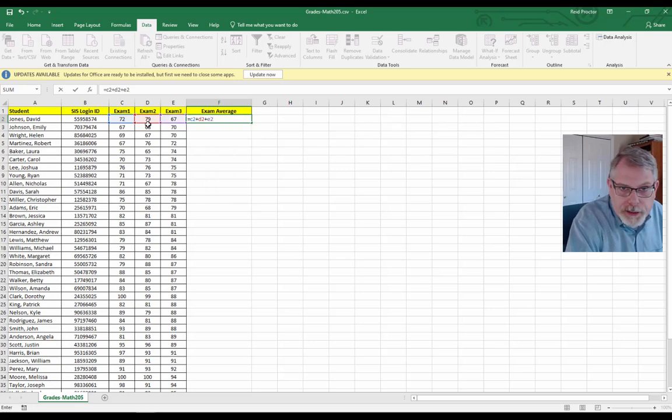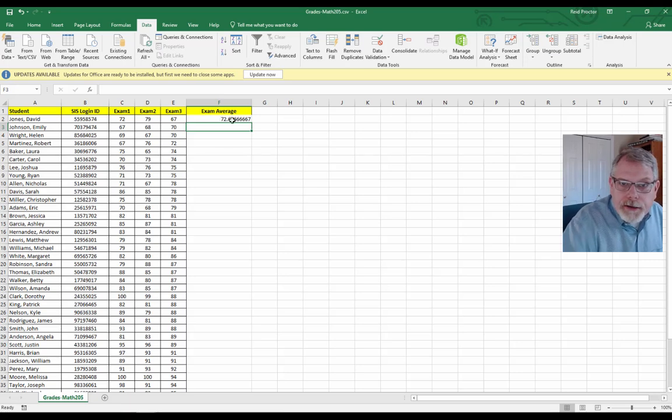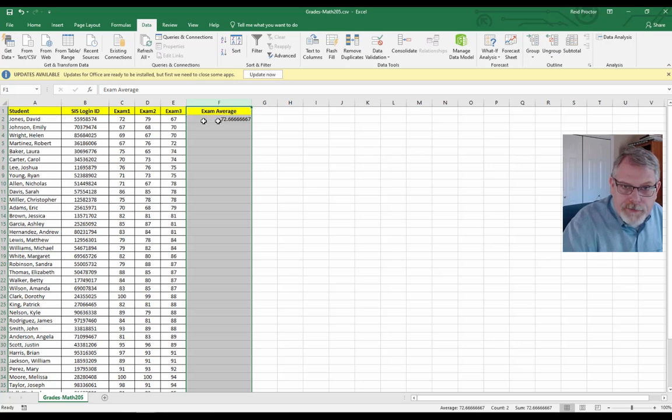Now there's a specific formula for this. We'll just kind of manually put in the full formula here to calculate it. I put parentheses around it, so of course you find the sum of your values. You're going to divide by the number of values. I'll divide by number 3 because there's 3 exams. I hit enter. Okay, and okay, so this student here, David Jones, has an exam average of 72.6.